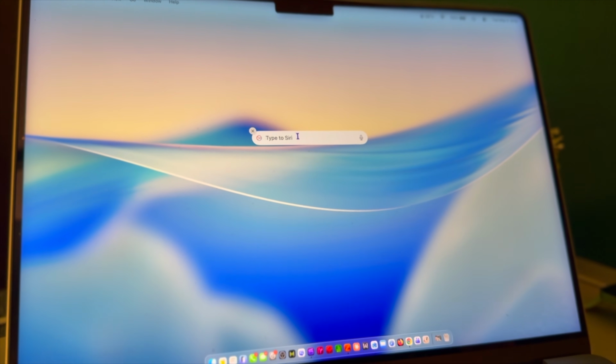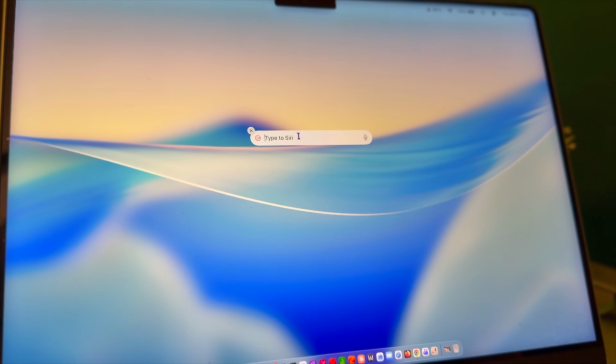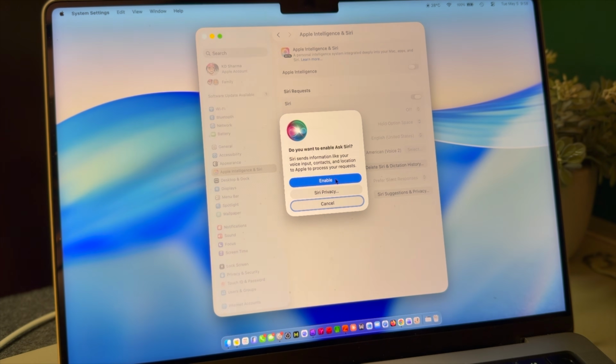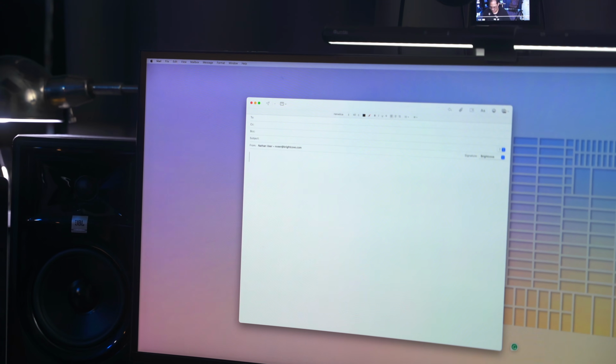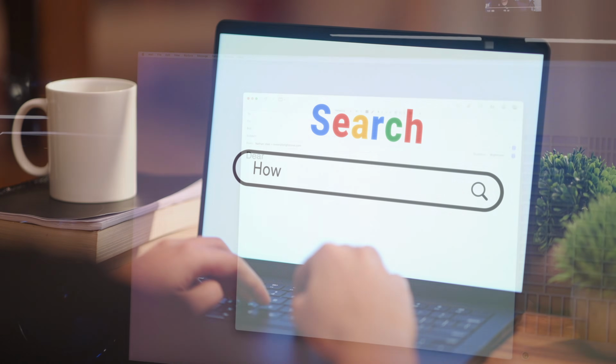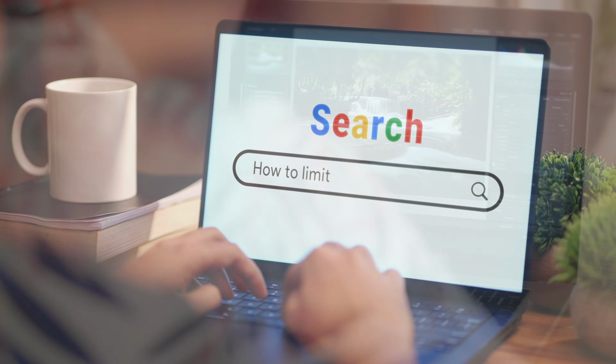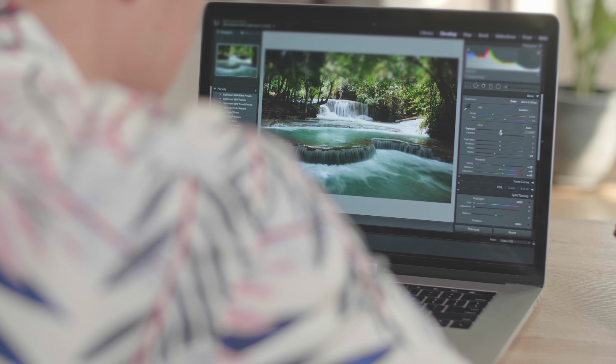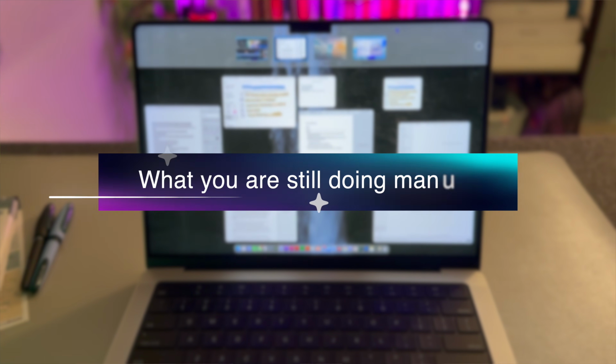Your Mac already has AI built in. Most people turn it on once and then go right back to doing everything manually: writing emails, searching for things, fixing photos. And that's the part most people never realized. This video is about what you are still doing manually and what your Mac can do for you instead.